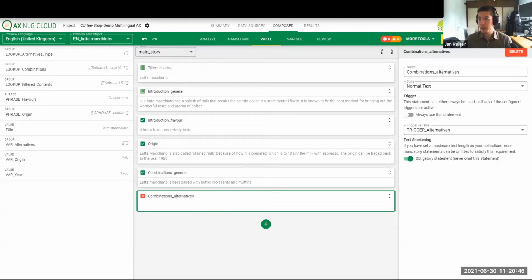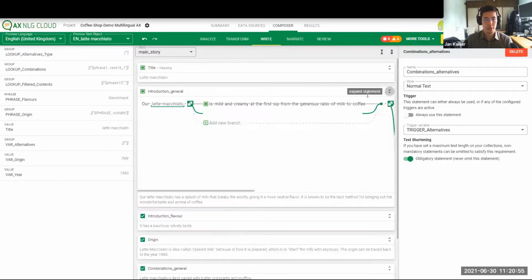We picked out a few of those sentences that we can look at in a little bit more detail. For instance, let's start with the general introduction. General introduction is something that is always generated. As you can see here, it says always triggered, and the introduction flavor is just sometimes triggered. It says here activated by trigger introduction flavor, meaning that if there is no flavor information, this statement is not being generated.